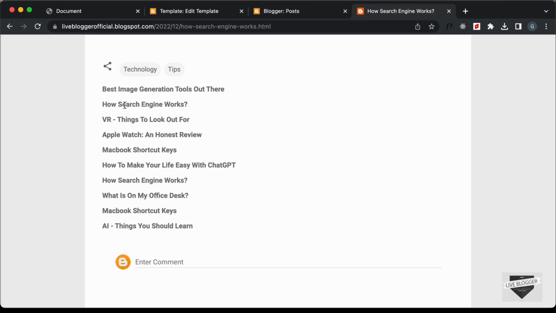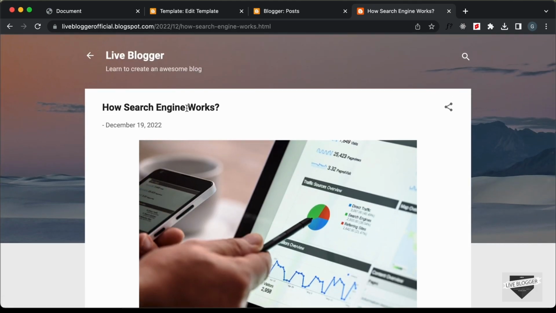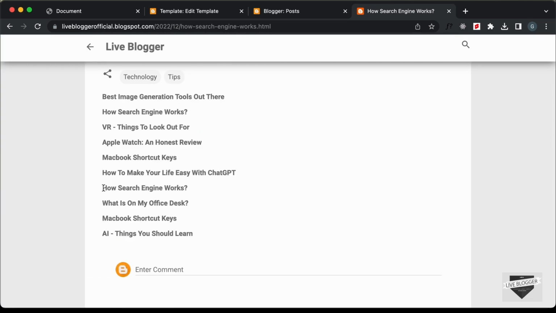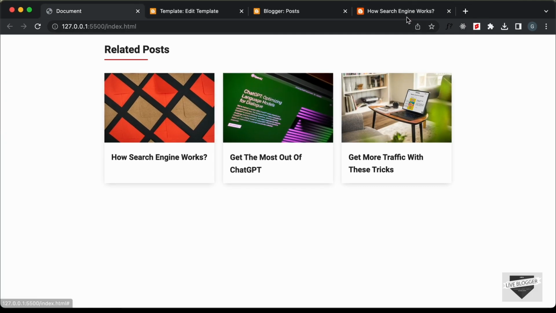The next thing we need to do is we need to display just 3 of these posts. And we also have to randomize these posts. And then the last thing we need to do is we need to eliminate the post which is currently displayed over here. So right now this is the post, how search engine works. But if you scroll down, here also we have this post, how search engine works. So we need to eliminate the current post from these related posts, and then we can simply add this design to our Blogger website.